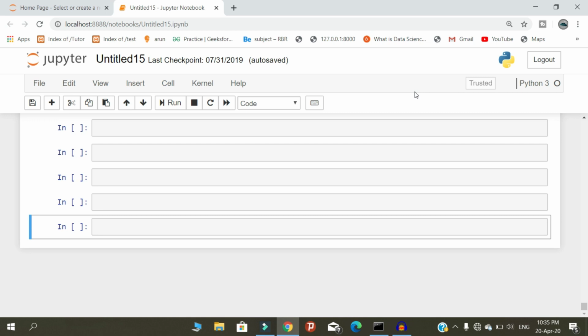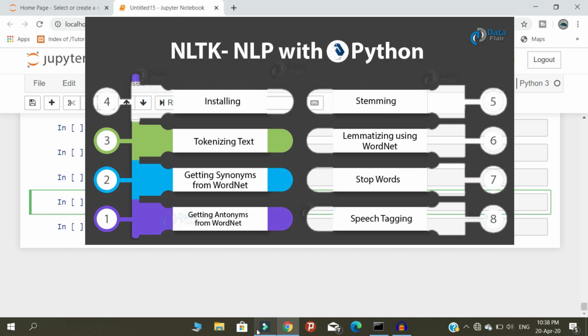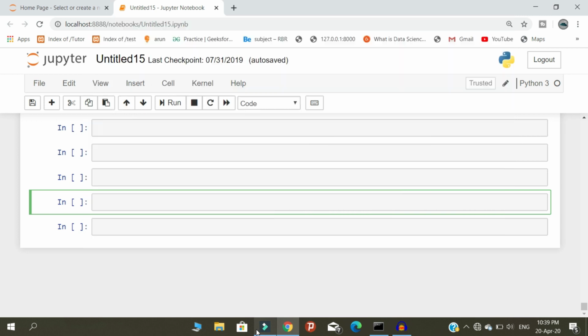After that, you need to know what is meant by NLTK. NLTK is abbreviated as Natural Language Toolkit. NLTK is a leading platform for building Python programs to work with human language data. NLTK is available for Windows, Mac and Linux, and also NLTK is free and open source. You can use it anywhere free of cost.